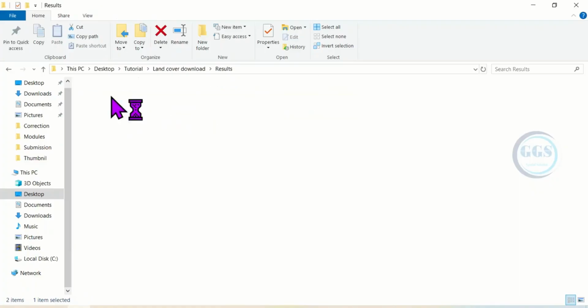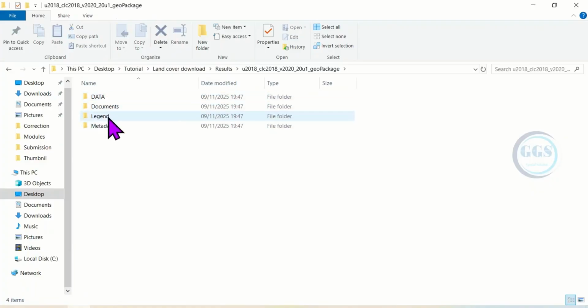Double click and you will find about 4 different folders here. You see data, documents, legends, metadata. The data is where the geopackage data is, and here you can read about the documents, and the legends is for when you want to add or import the legend, and I'll show you how to do that very soon. So let's now go to QGIS.